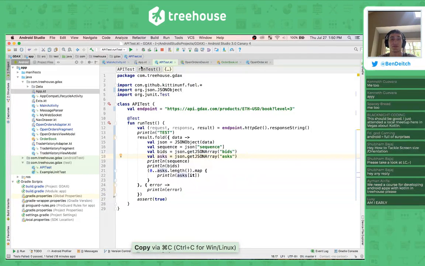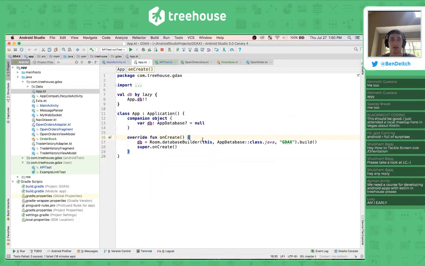Well, and we're going to need the endpoint too, but we can grab that in a second. And on create, we're going to do download, or rather, download order book. That works. Download order book.